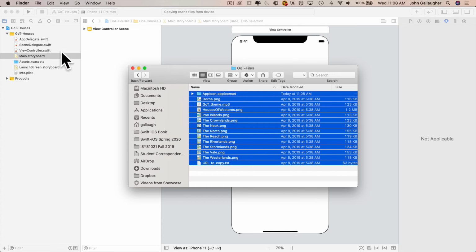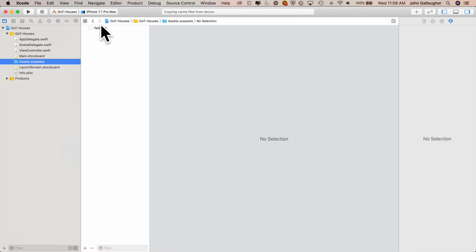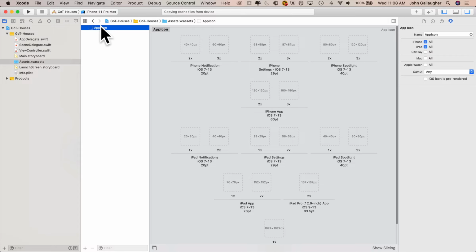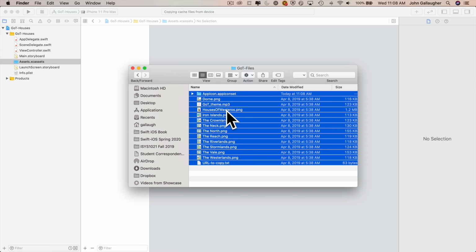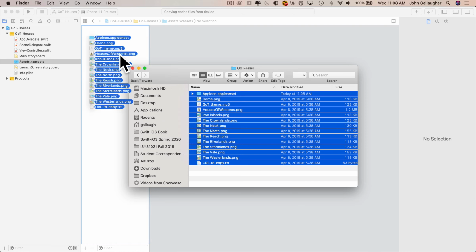Then back in Xcode, I'm going to click on the assets catalog. That's Assets.xcassets. And as usual for a new Xcode project, the only thing in the assets catalog is an empty icon set. I actually have an icon set in the files that you downloaded from Google. So I'm going to right click on this app icon set here, then select delete selected items. And then I'm going to go back to the Finder with all of my files selected. I'm going to drag them all into my assets catalog.